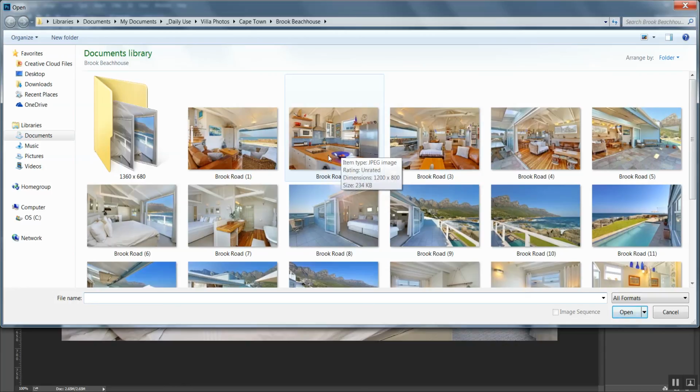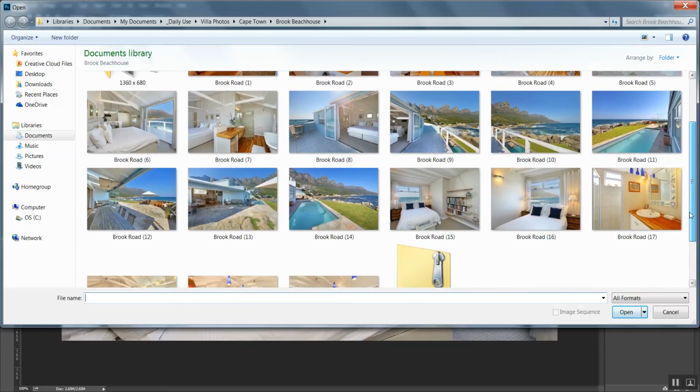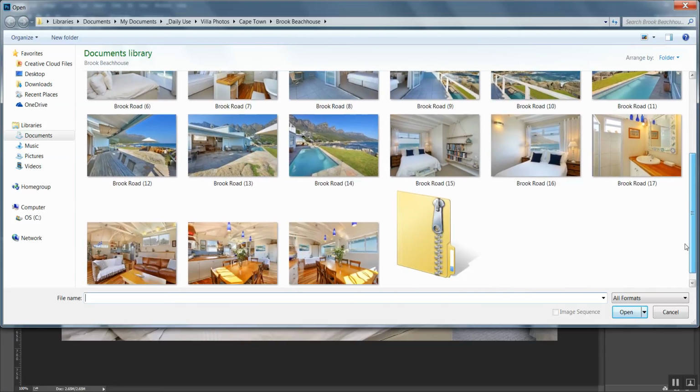There's the kitchen shot. Oh, there's a bedroom. There's another bedroom shot that looks quite nice. Balcony shot. Outside table.